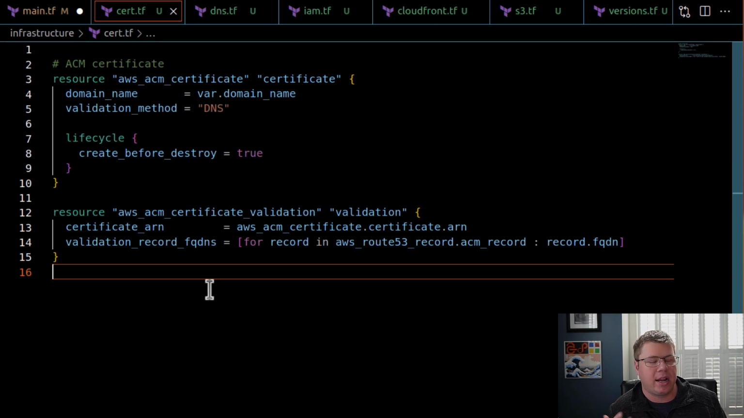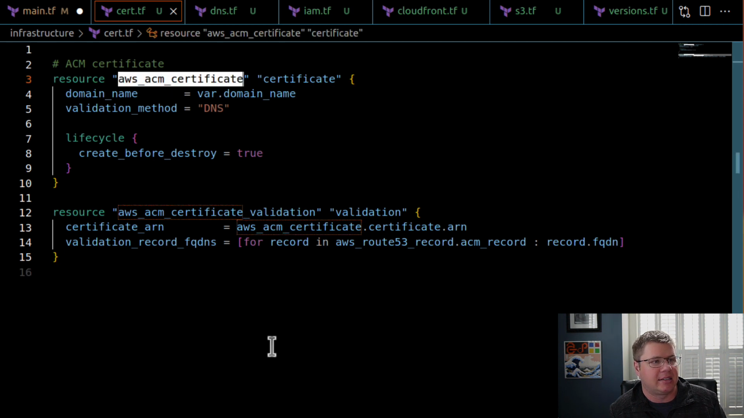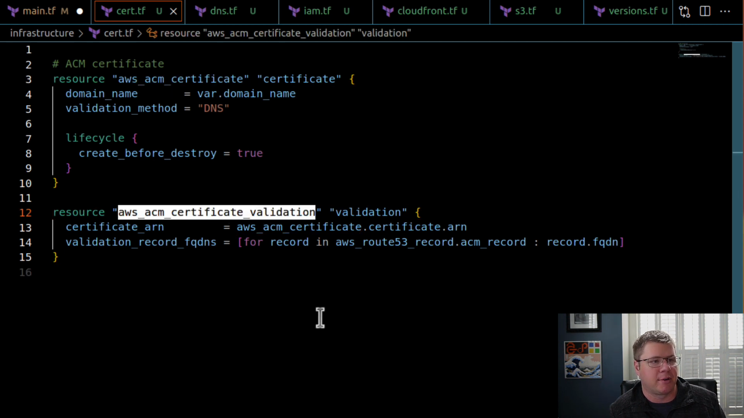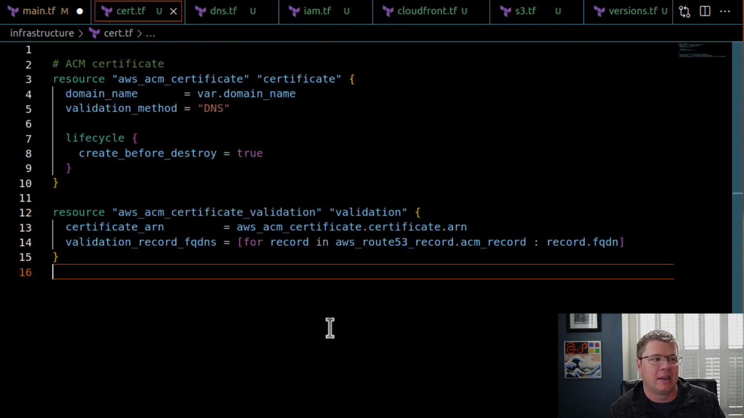Now when I go to each file, I just have to process two things. I get this ACM cert, and then I got an ACM cert validation. Parent-child. I can clearly see the parent-child relationship between these two resources. This is why I like breaking things up into separate files, so that I can see inherently, immediately, as soon as I open the file, the relationship between the stuff going on in there.